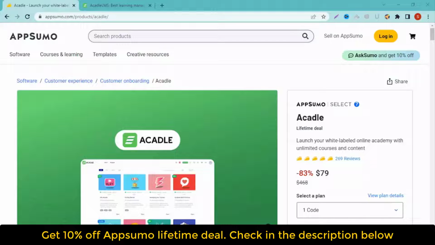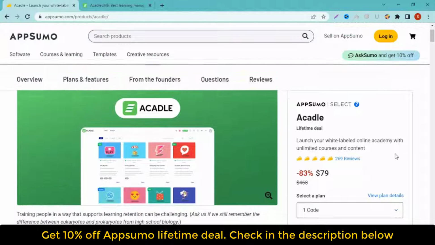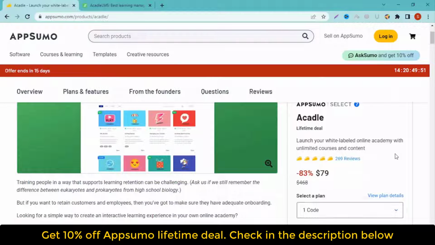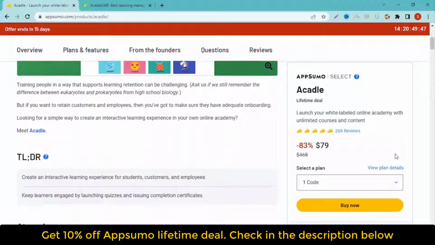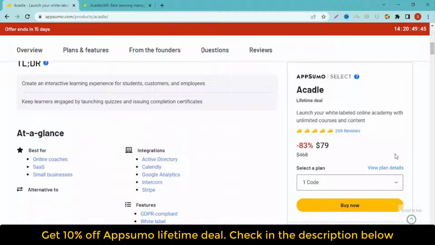Are you thinking of starting your very own online academy? If so, what is driving you back? Most people fail to create an online academy because they do not have much technical knowledge. Time has changed a lot, and now, you don't have to be a tech expert to create online learning platforms.